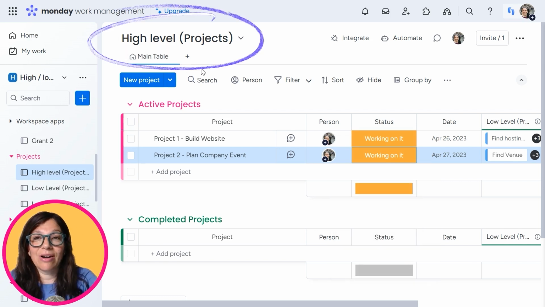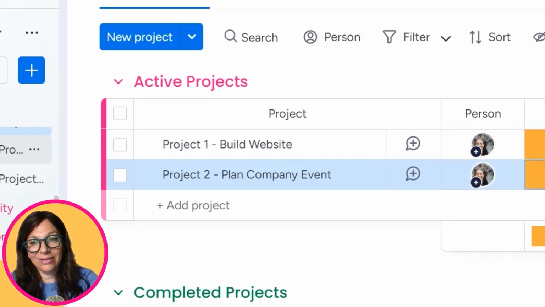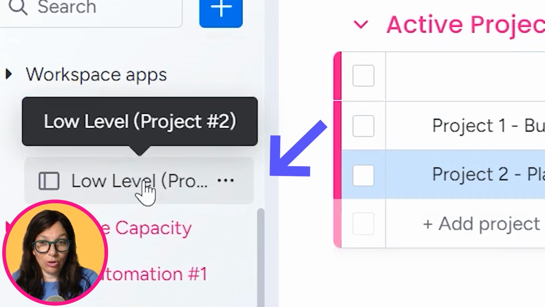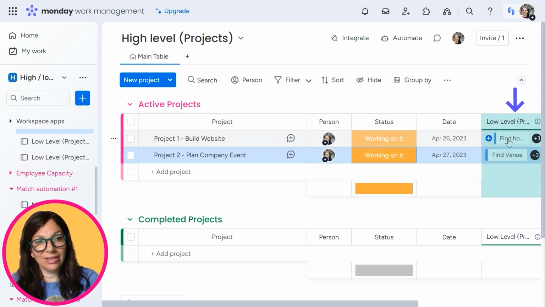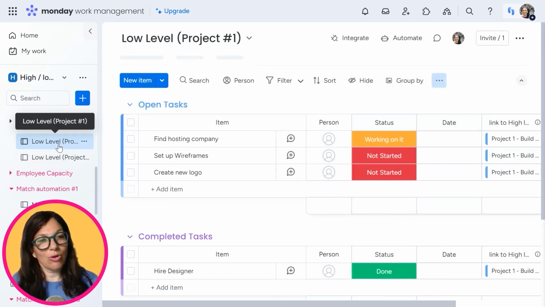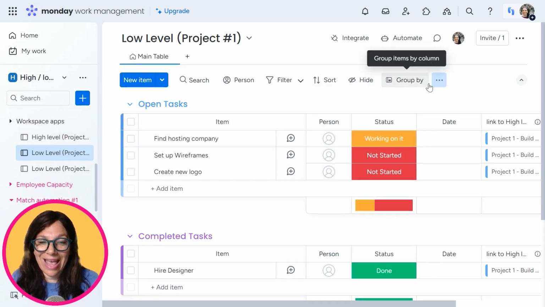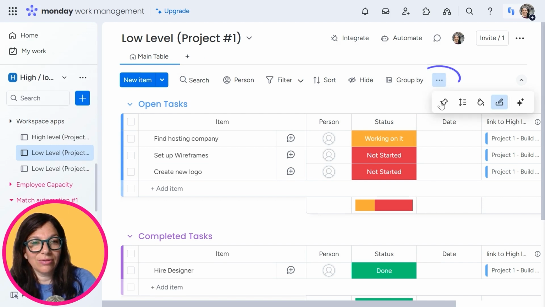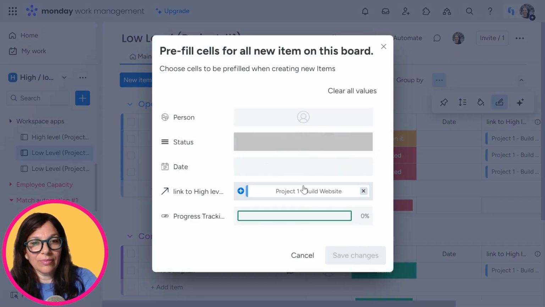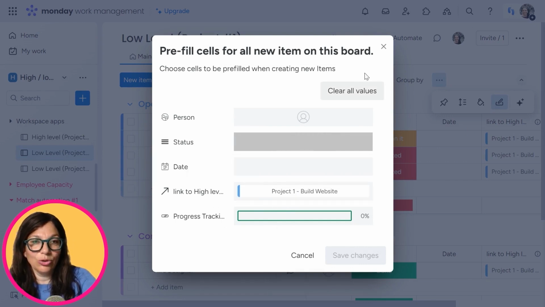So here you can see we have our high-level projects board, and we have project number 1 and project number 2. Now that links to a low-level project number 1 and a low-level project 2 board. They're already linked here in the columns. It's all set up. Now, what I essentially want to do is when someone enters a task on the low-level board, I want it to automatically connect to the high-level board. So what I did is simply add an item default value. If you click on these 3 dots and then click here, you can see that it says project number 1, build website. So as soon as an item is created, this is automatically connecting it to the high-level board.